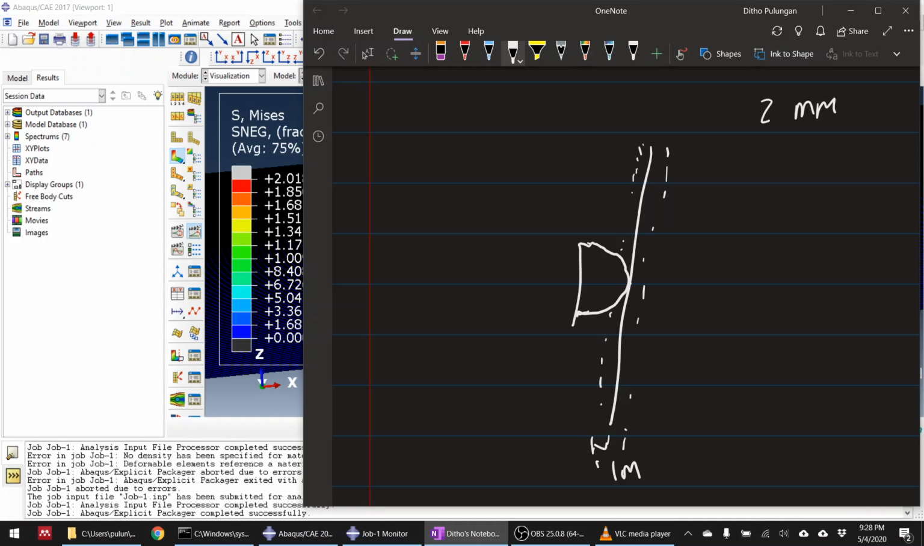What Abaqus usually does is make some adjustment to the slave nodes of the plate, because you choose the plate as the slave node. So they will change this guy.